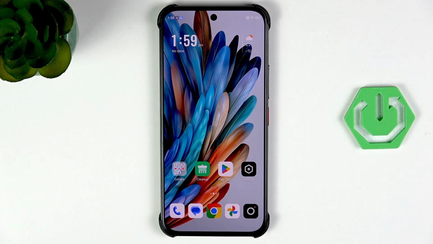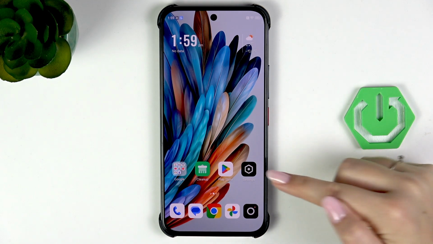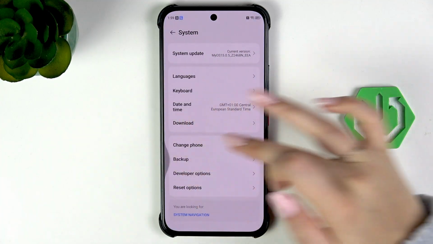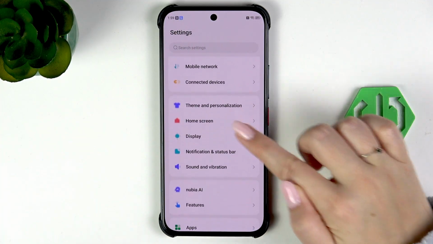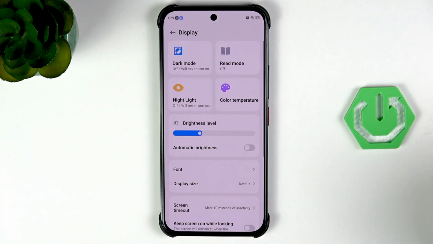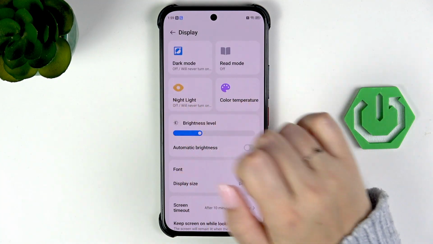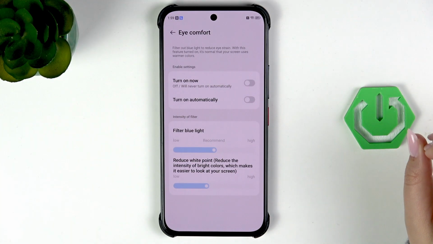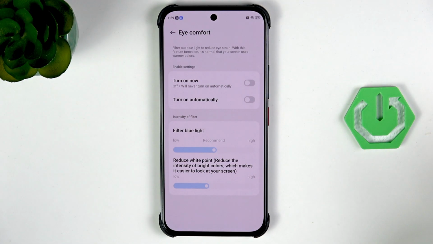So we will begin with the customization of this mode. So let's open the settings. Right here we have to scroll and find the display. And here we've got something called Nightlight. So we can simply tap on it to open more options.